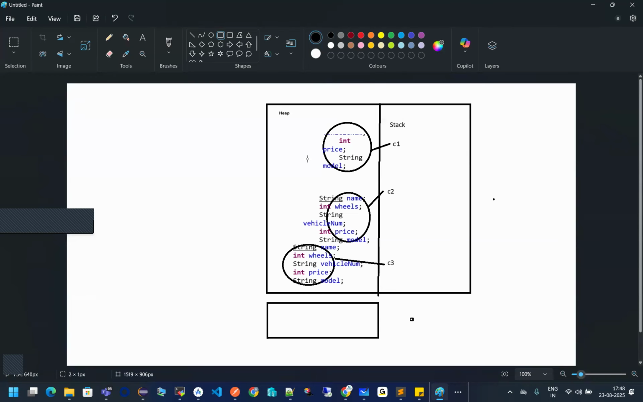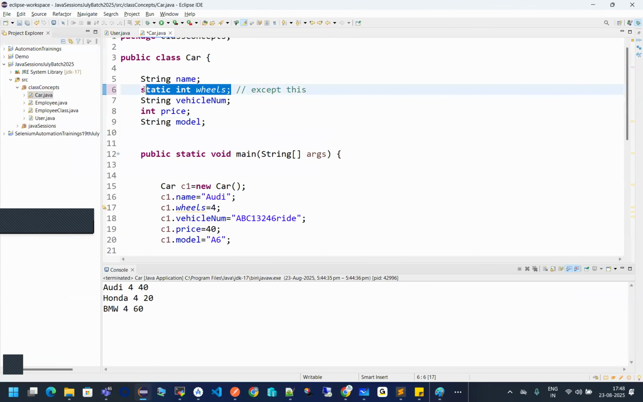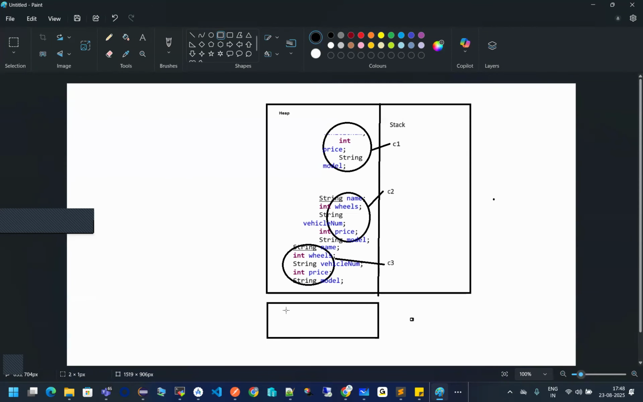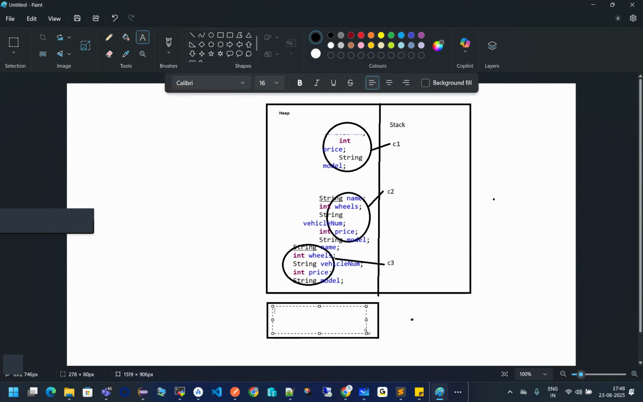I'll tell you. This is where your static int variable is going to be stored. So what is this called? Any idea? We can call it CMA, or common memory allocation, or we can call it something else.